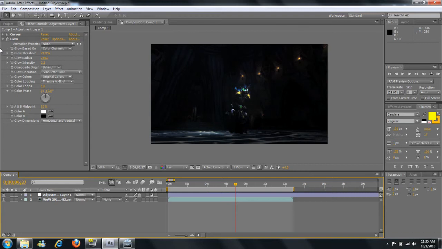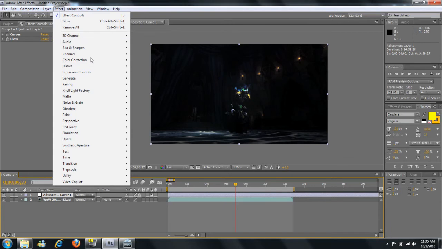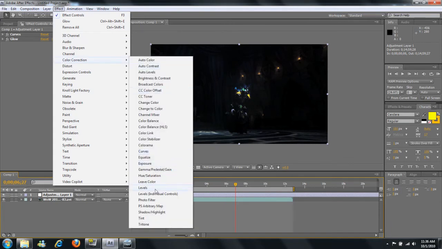And the way you can change that, and actually if you were to render it like this, you might lose a lot of information or quality, and so it's just going to seem very dark and blurry with some lights, and we actually want to make that not happen. So if you click on your adjustment layer, go on effect, color correction, levels.